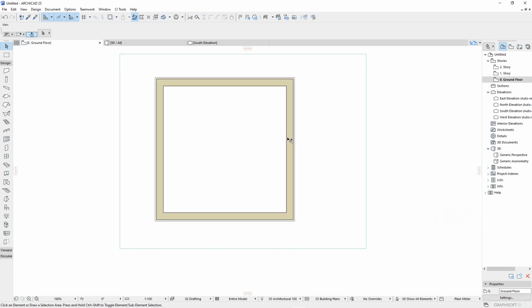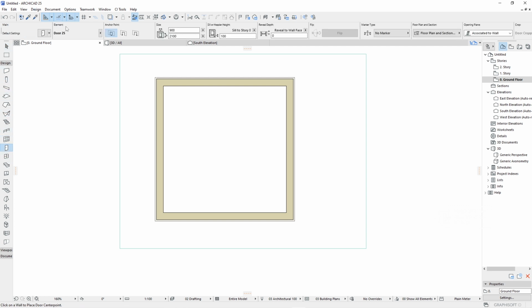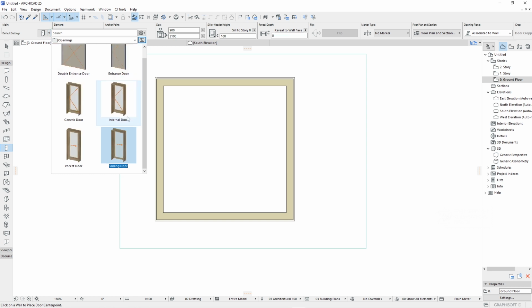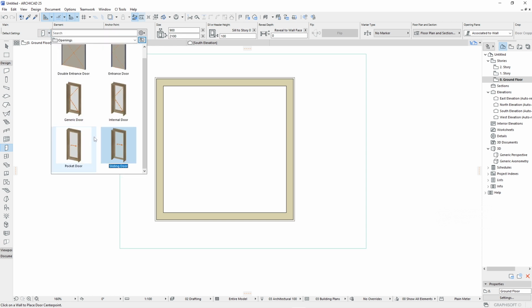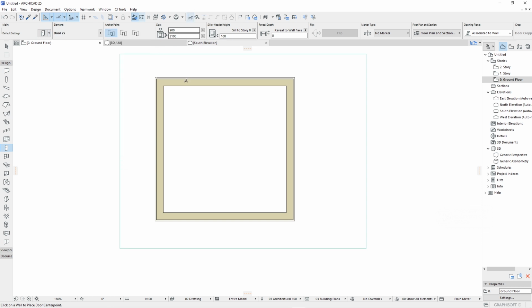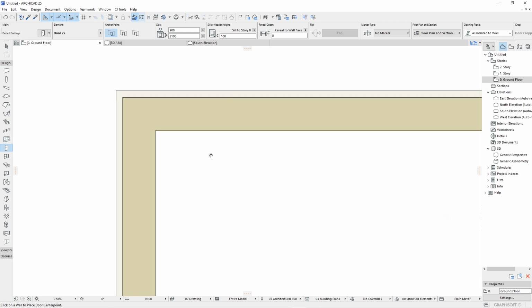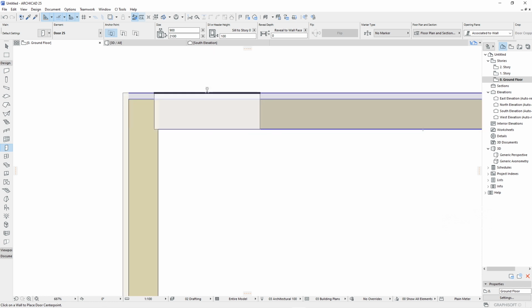So now let me also put something like a door here. And of course you can choose many options of doors here, and let's say we are using this one, and to create it, simply put it on the wall, and then, alright, make it as close as possible.